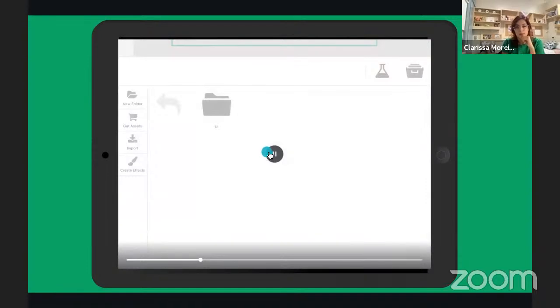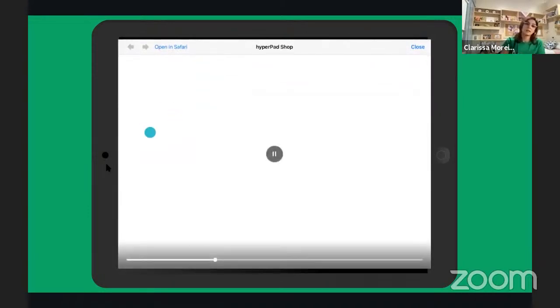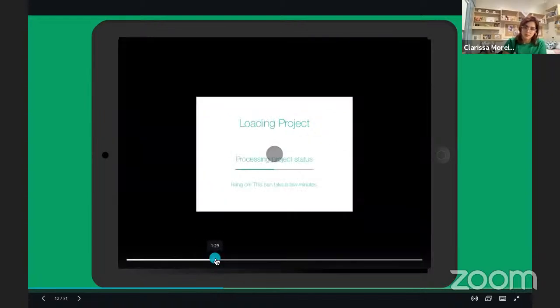So this is how it looks when you first create your project. But if you're not a designer, you can also import your own things. We have so many characters already on the Hyperpad Shop. You click on import, like here.